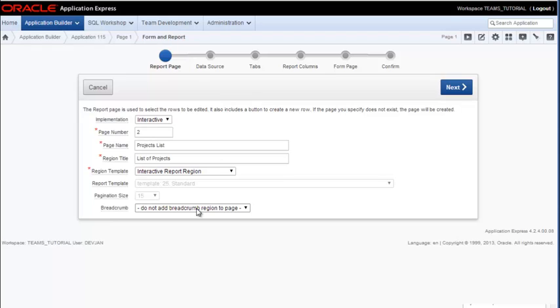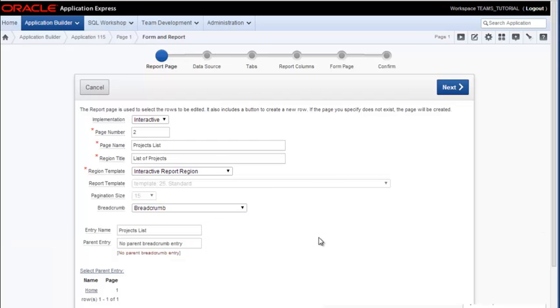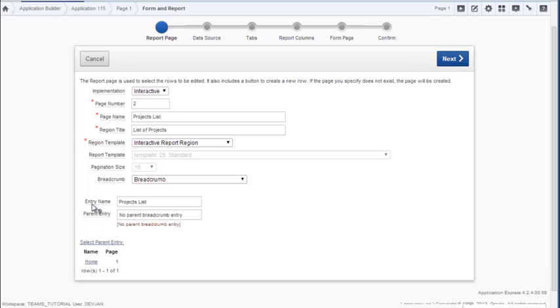Right now we won't have a breadcrumb, which is what we see up here. So I'm going to switch to have a breadcrumb, and when I do that, the page extends. It's showing the entry name for that breadcrumb, which is fine. And then you don't type here, you simply select what you want to be the parent entry. So it'll be home followed by projects list. So we'll go ahead and click next.